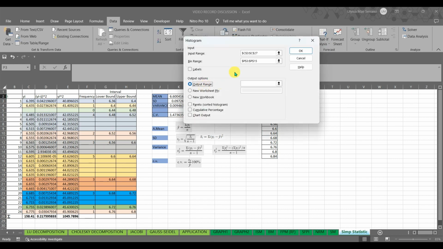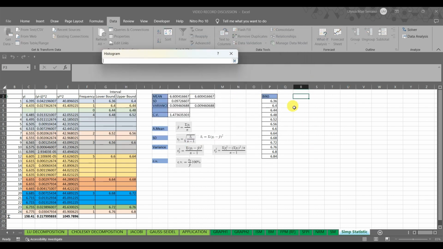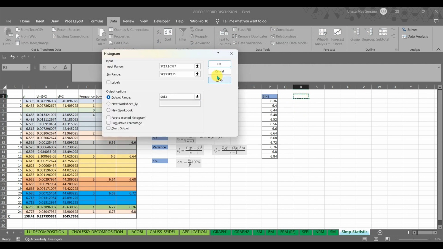And we will have here the output range. We're not going to have our output in a new data sheet or in a new workbook. We're going to have it in this particular worksheet. So we're just going to select where we want the result to be shown. Let's select R. And upon clicking OK, it will show all the bins and also the frequencies.